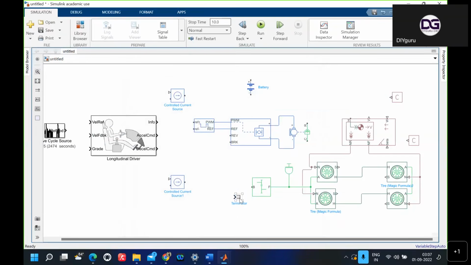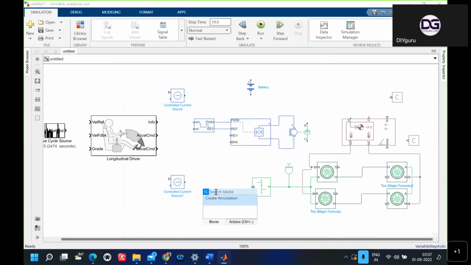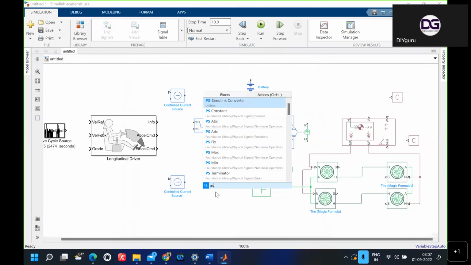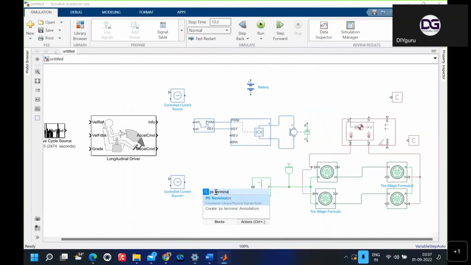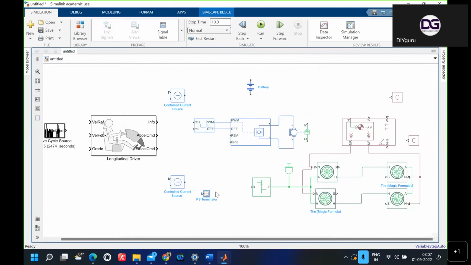Okay, so this one is a Simulink terminator. That is why I told you, write the proper name. So it will be a PS terminator. So after this, connect this PS terminator everywhere this S port is available. Okay, like this.